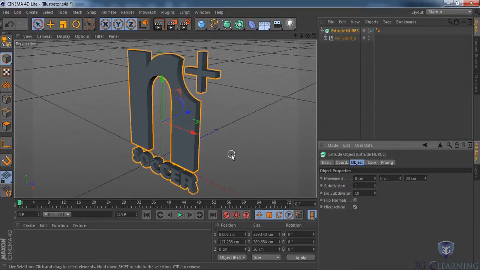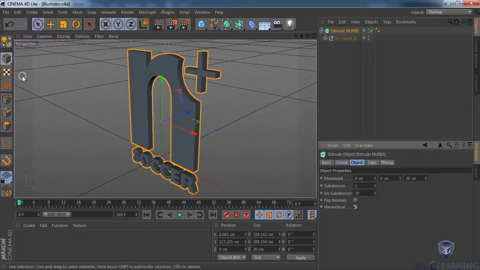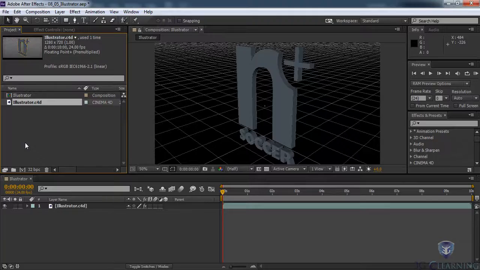So now if we want to see this file inside of our After Effects project, all we have to do is press Save. Now as a general practice, when I'm finished working inside of Cinema, I like to quit Cinema. This way, every time I launch the project from After Effects, it doesn't accidentally open the same project twice. So I'm going to click and just choose Quit Cinema 4D Lite. Now notice back in our After Effects project, our Illustrator file that's been extruded has been imported into the project.